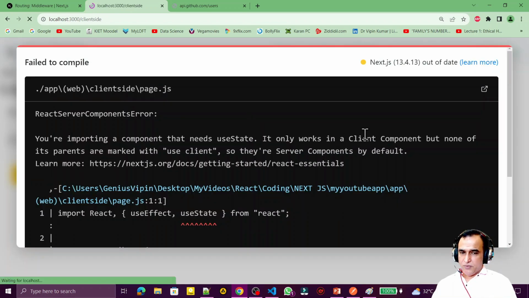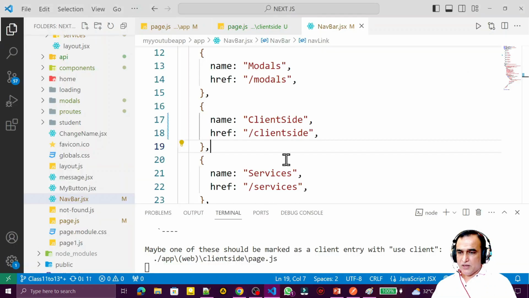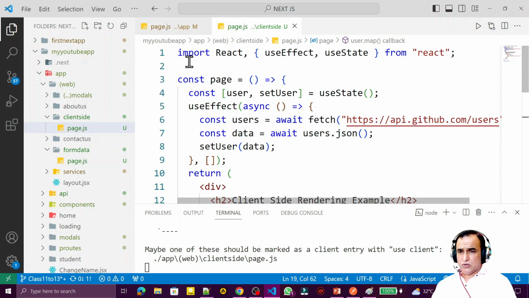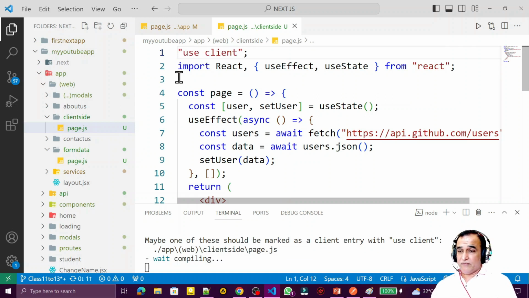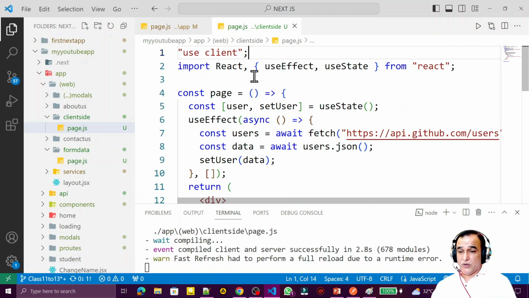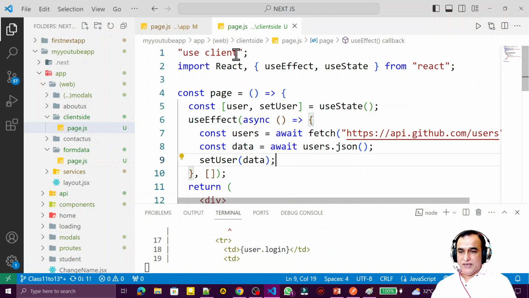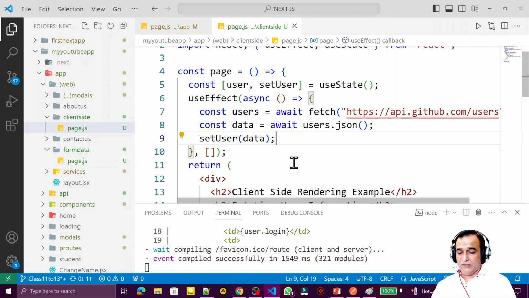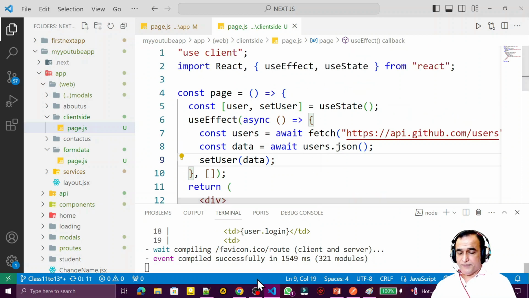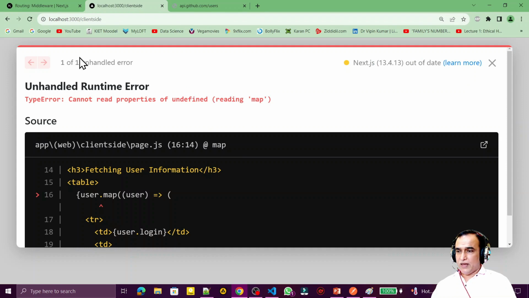Why? Because it's a React component, and a React component cannot be used like a server component. So what we have to do here, I have to specify use client, means I have to give instruction to the next.js that you execute this component on client side, means this page will open at the browser of the client machine, and client side JavaScript compiler will execute this code and will display information. It's a React part.